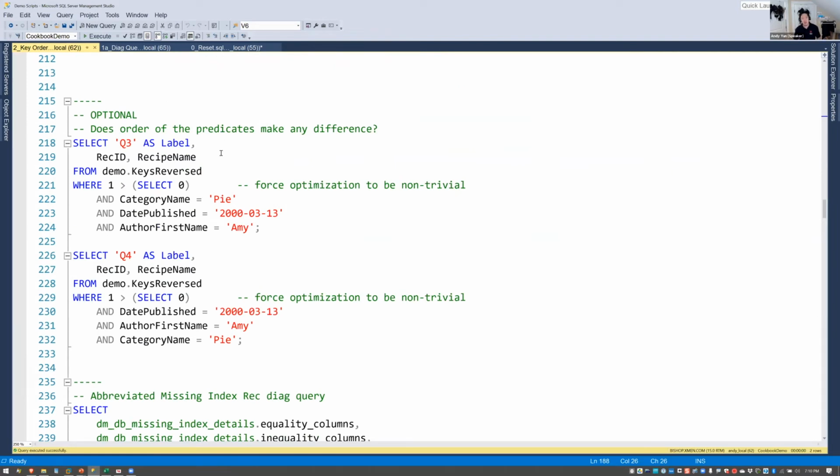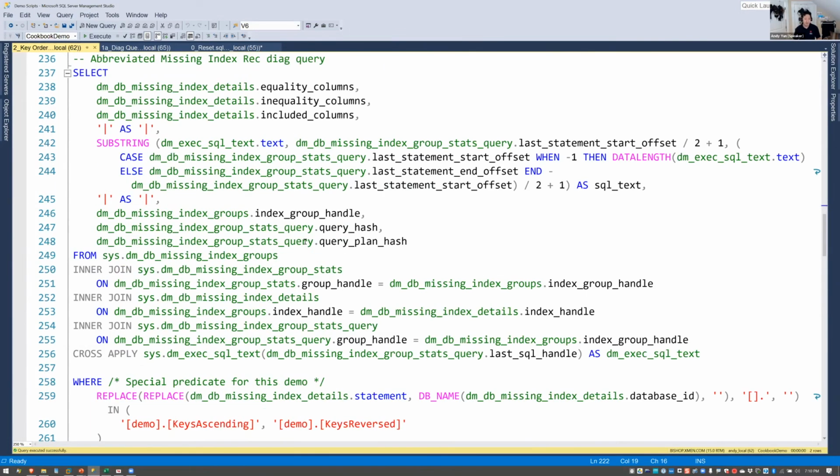I'm going to skip this optional demo, but basically one common question that I got when I was rehearsing this was, hey, does the order of the predicates make any difference? Shorter answer is nope, it doesn't change anything at all.